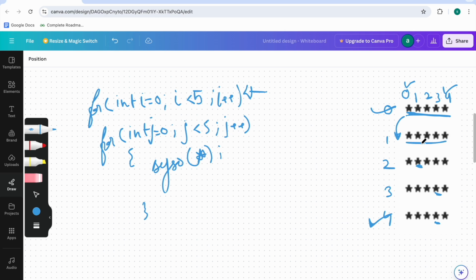Then after printing up to 5 stars, our line changes. It's not like we are printing in the same row again and again. We are changing our row. That is, we are changing the value of I. We are changing the value of I here.